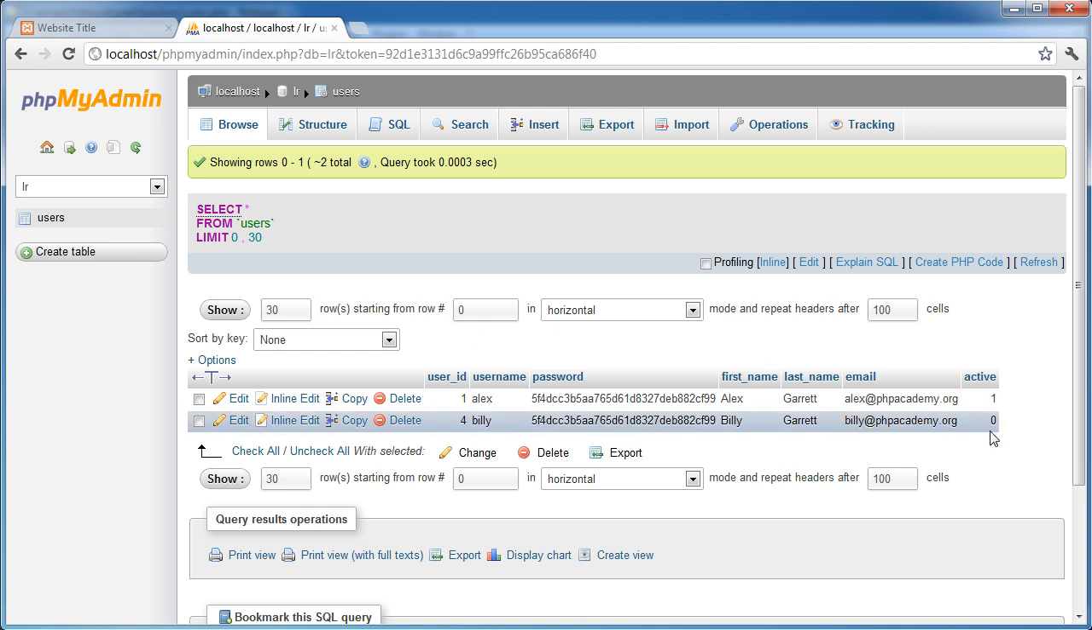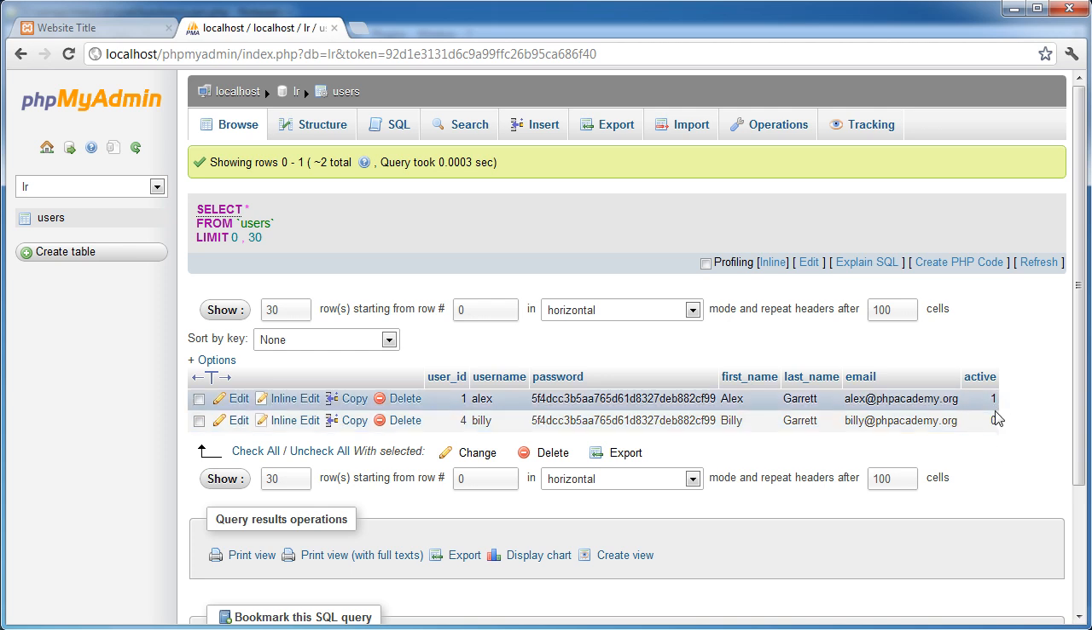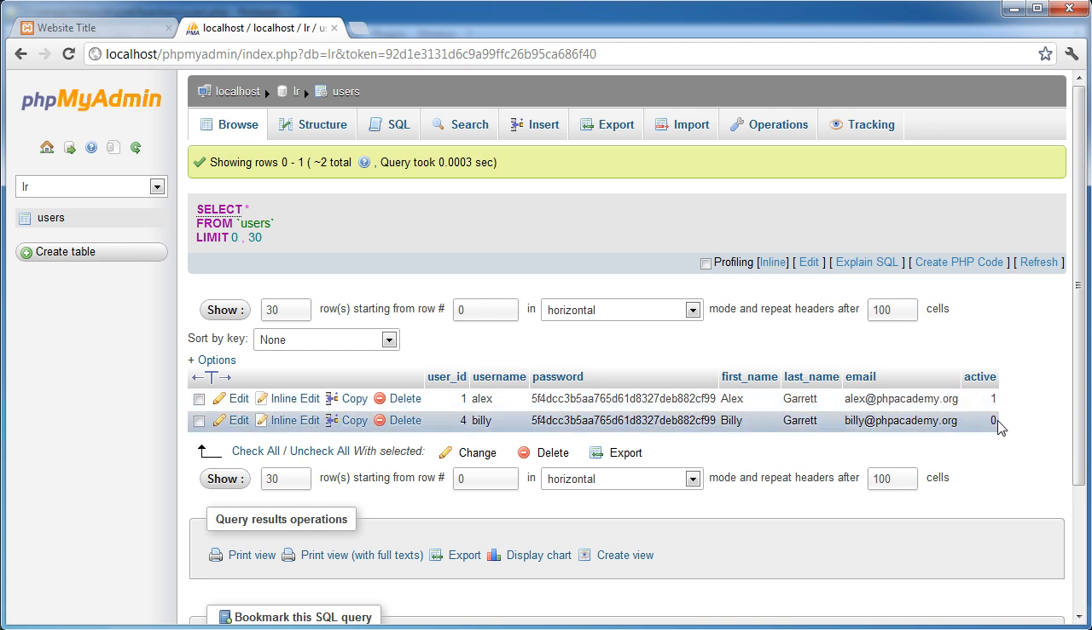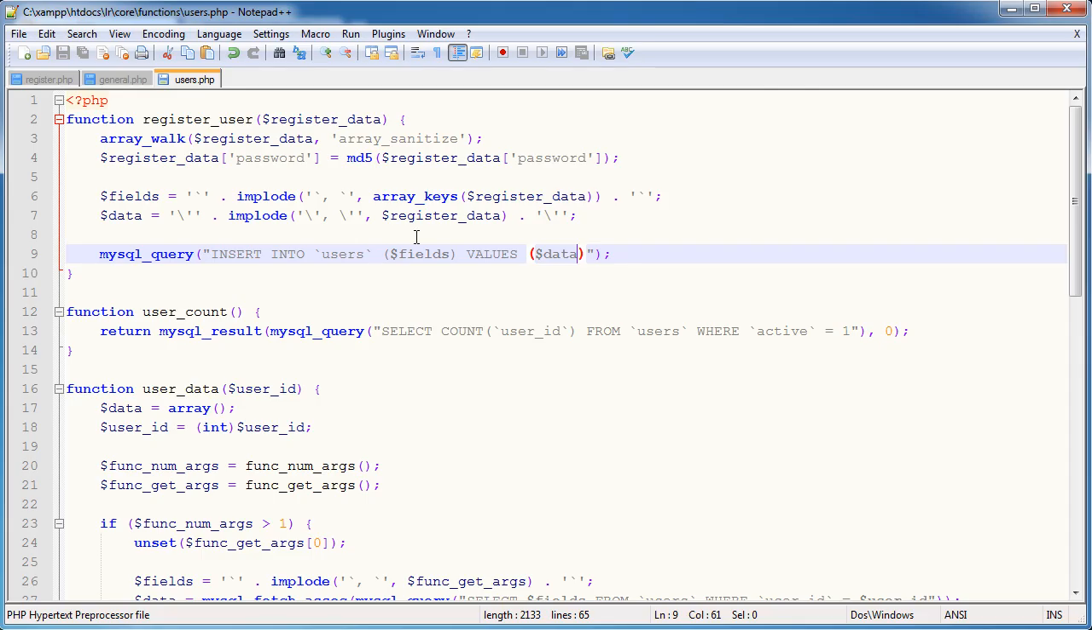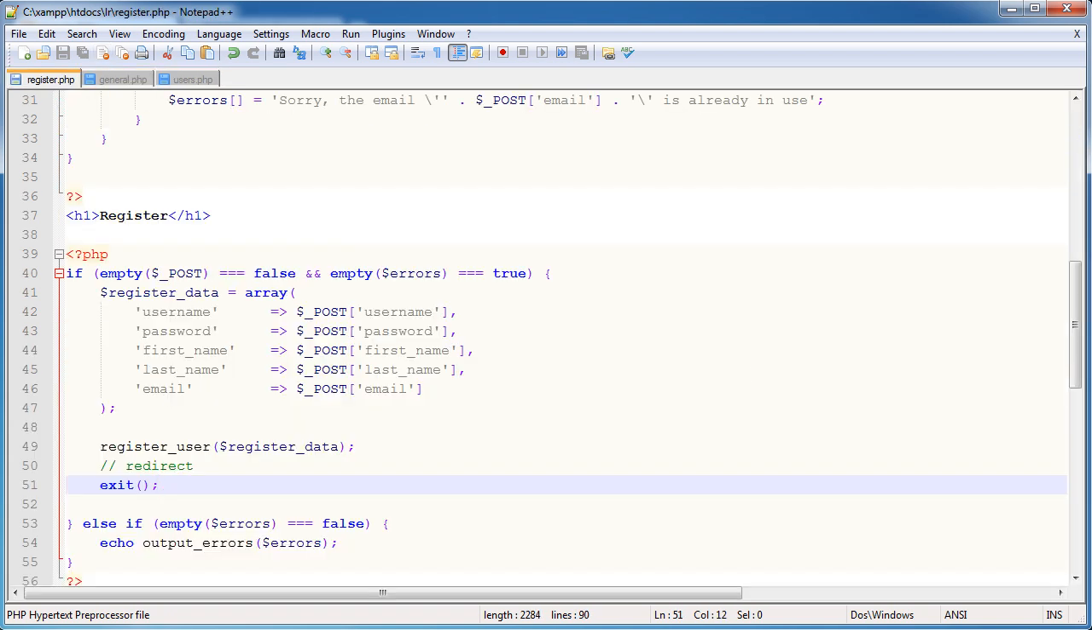We can't log in because this active status is set to 0. But you can go ahead and just edit and manually change that and try and log in with that user. So now, obviously, after we've registered a user, we want to show them a nice message to say that they've been registered. So let's go ahead and do that now.